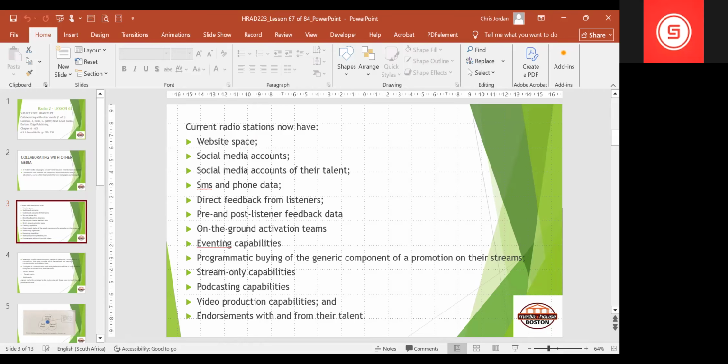Social media accounts of people that work for us at the station, obviously the SMS and phone data lines, right? So us being able to use WhatsApp, etc., to reach out to our listeners, direct feedback from listeners. So again, focus groups and surveys, pre and post listener feedback data. That should be pre an event, pre a competition, and then post the competition, post the event data that we do get from them.